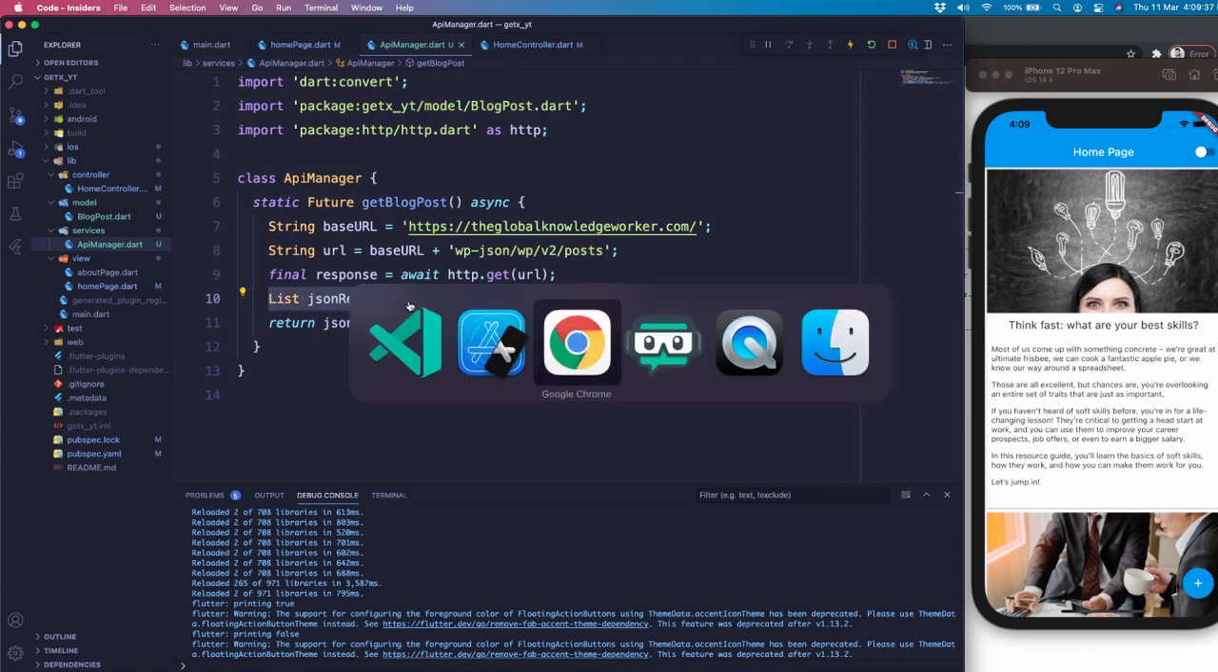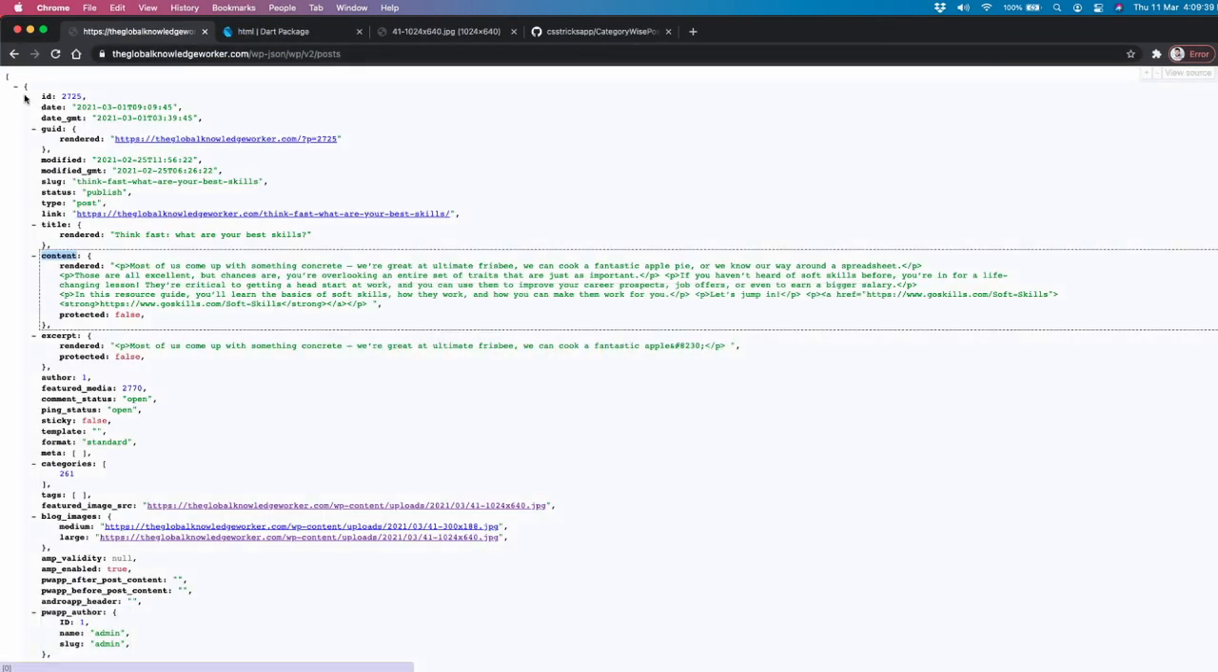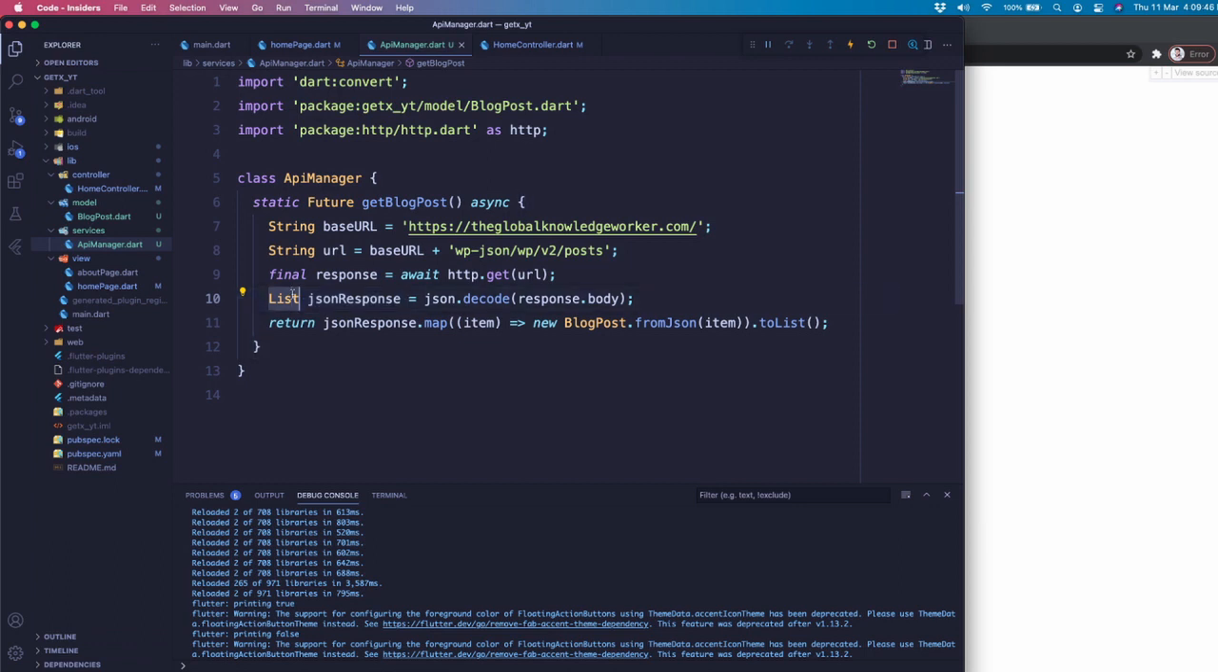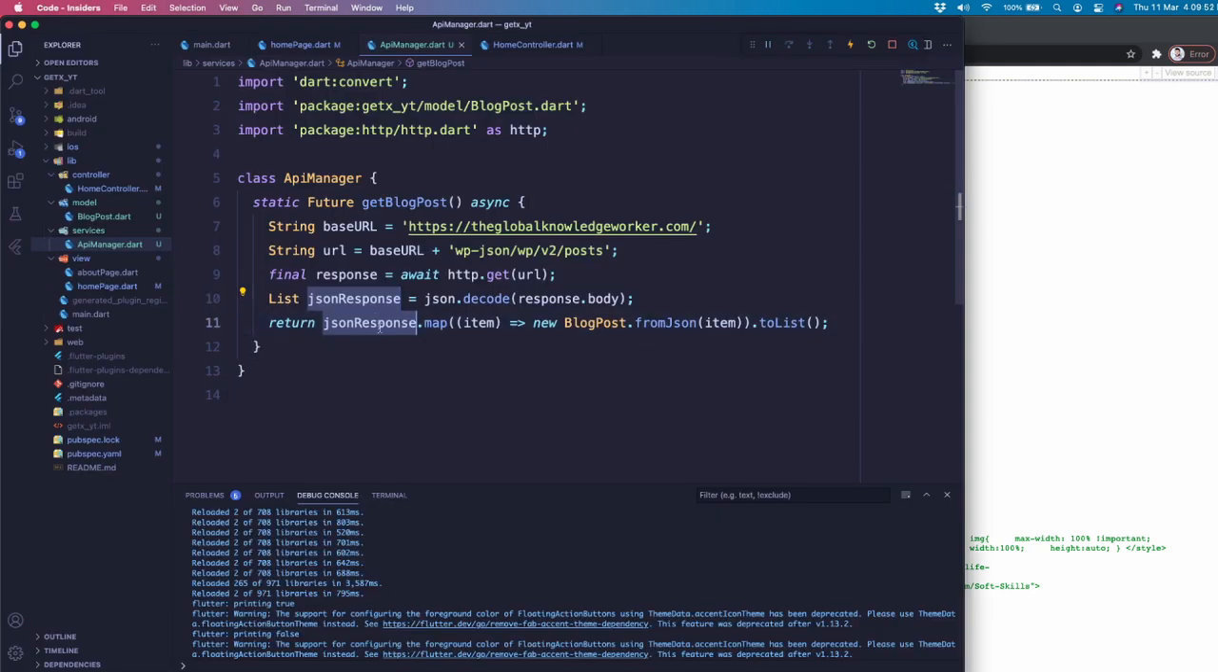How do I know it is in a list? Because I have visited and seen it's an array, so the entire array I have stored in response JSON. Now what I am doing, again I am just iterating, in the sense I am mapping through each and every single item and using this model. So let's understand the model, what we have done.